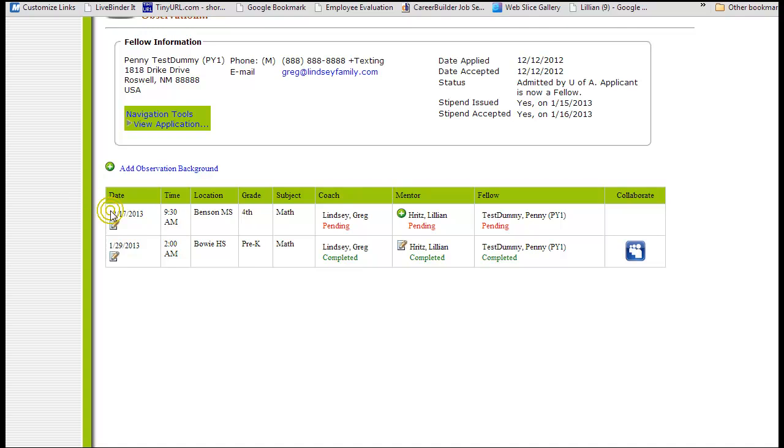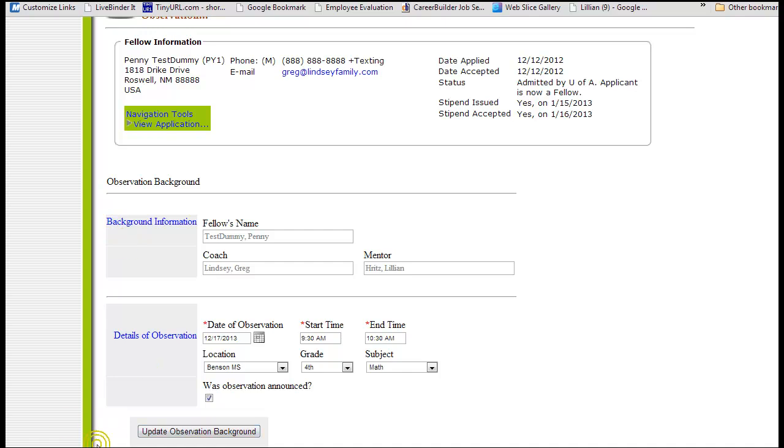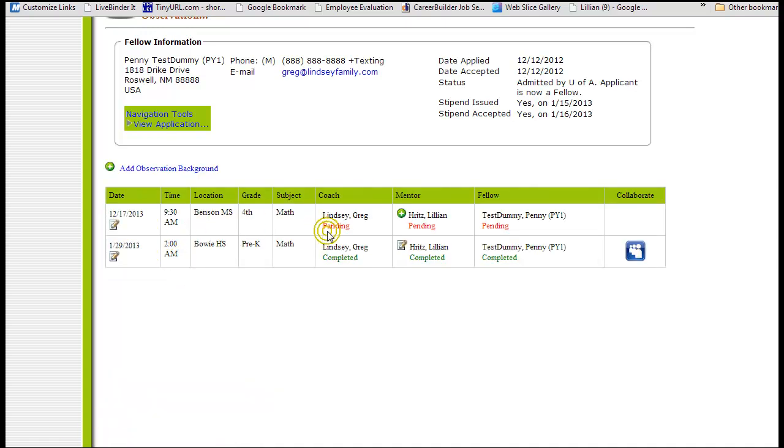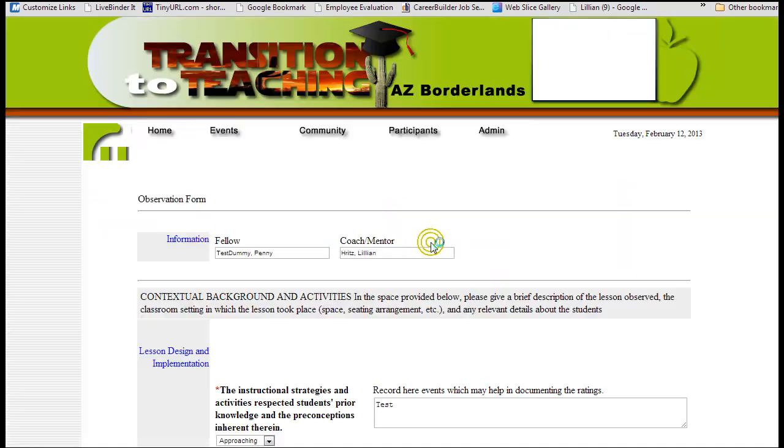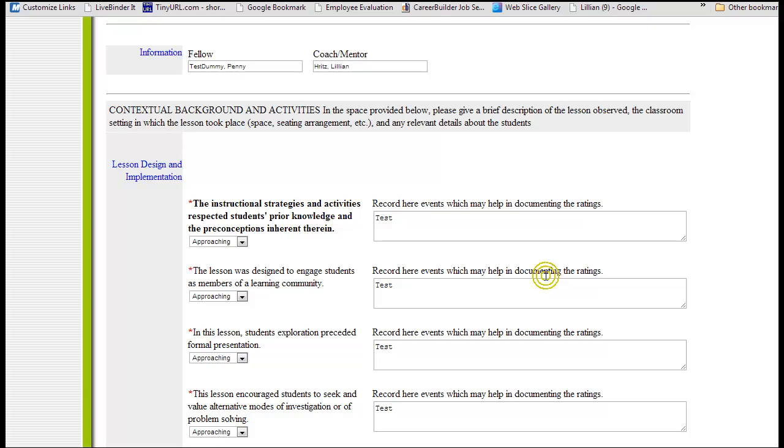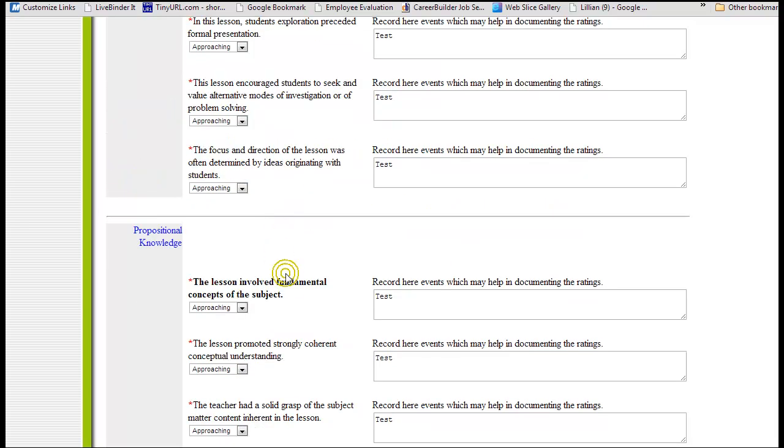So now you'll see another row added. It shows you that I've already entered, this is when the observation will occur. I can click the paper with the pencil, that's to edit if I so choose. And then it'll show you that it's pending information. Now I'm logged in as the mentor, so I can come in here and click the plus sign. And this is where I would be entering for each of those categories the information.